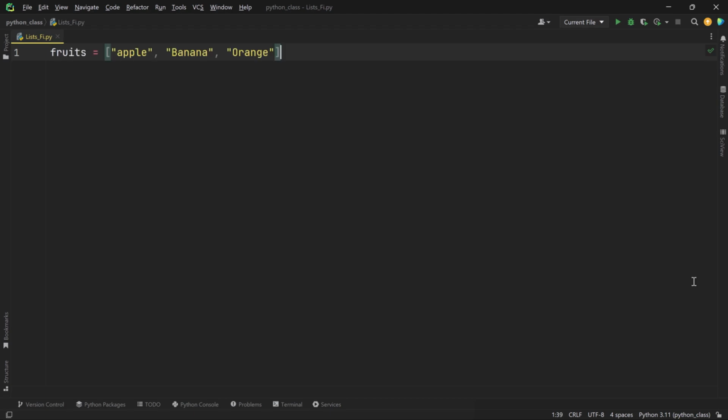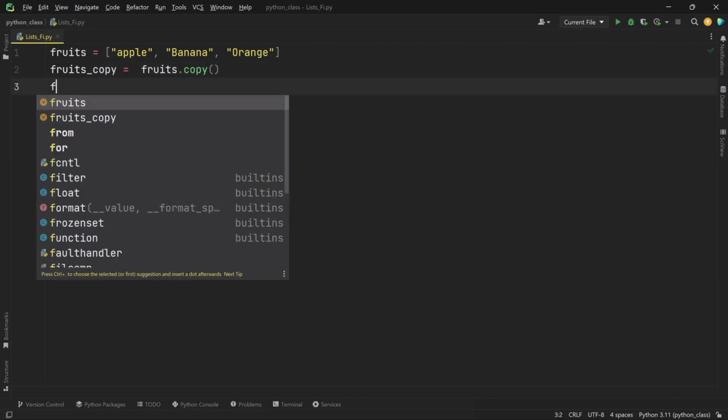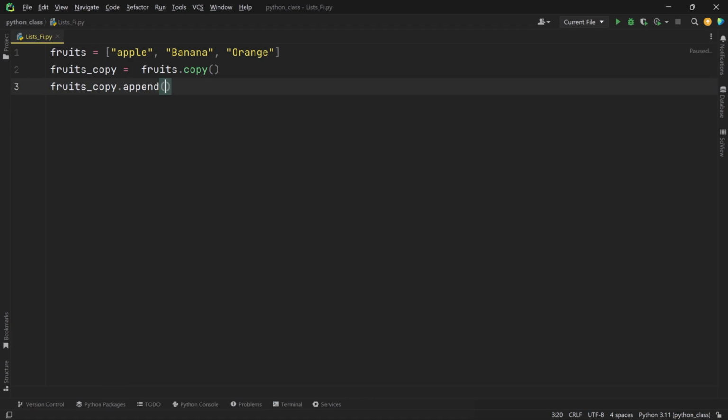Next, we're going to create a copy of the fruits list using the copy method. We're using the copy method on the fruits list and storing the copied list in a new variable called fruitsCopy. This new list will initially have the same elements as the fruits list. Now let's add a new fruit, grape, to the copied list. With the append method, we're adding grape to the end of the fruitsCopy list. This will only affect the copied list, leaving the original fruits list unchanged.